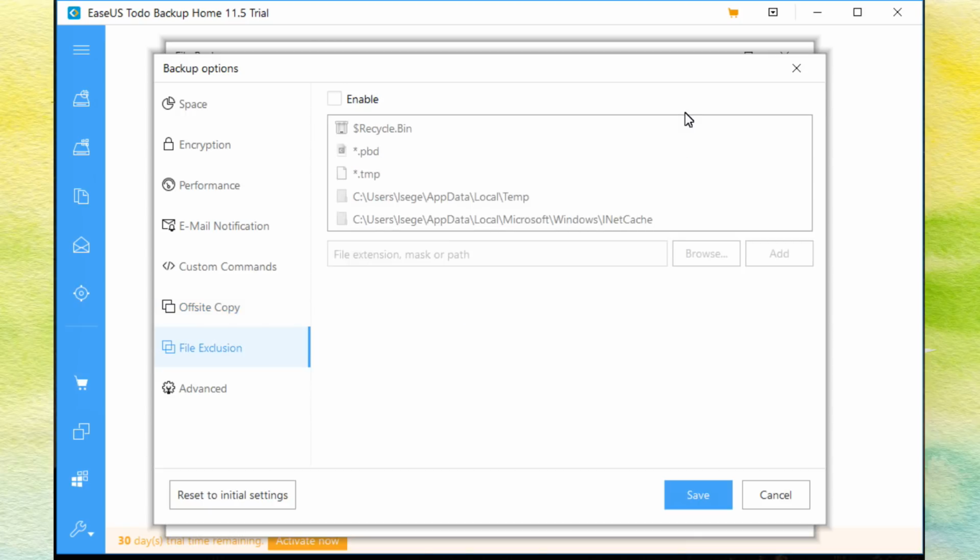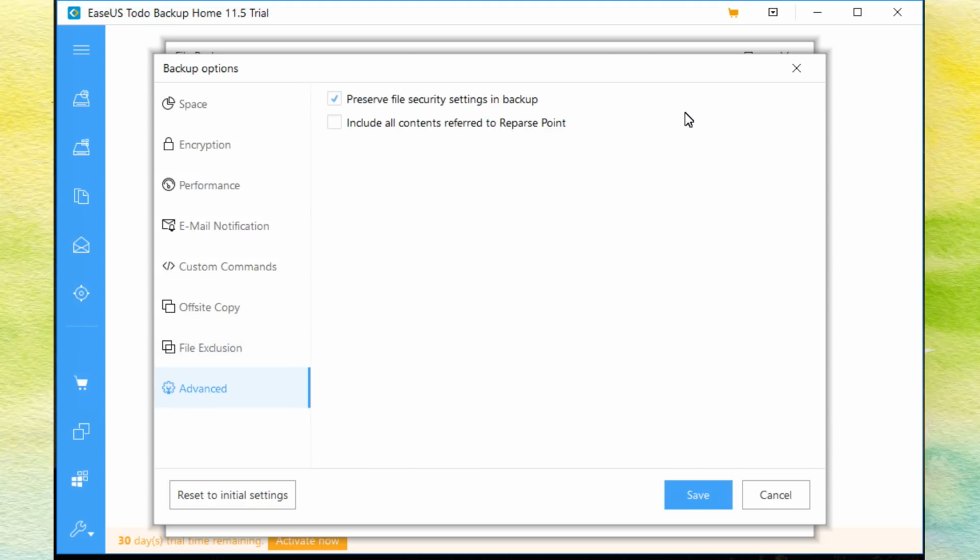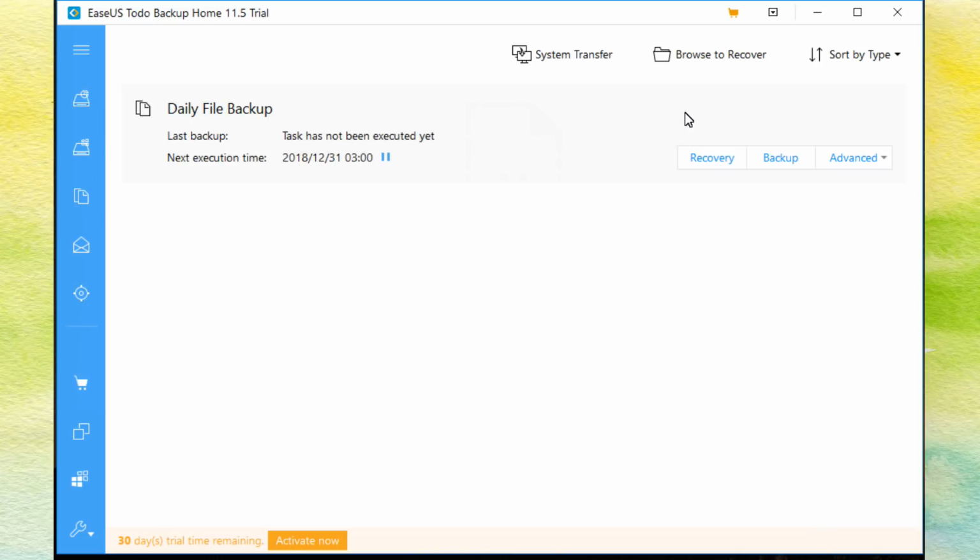And file exclusions means I can exclude things like the recycle bin and temporary files, things that just basically take up a whole bunch of space. Hit the save button and my daily backup is ready to go. It's as simple as that.